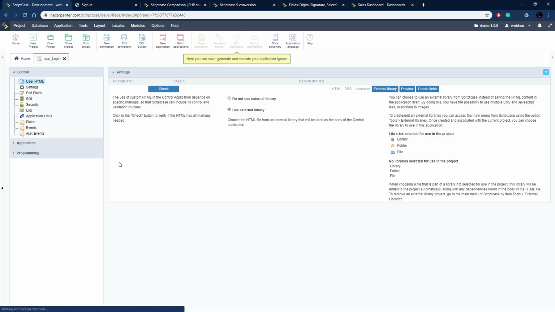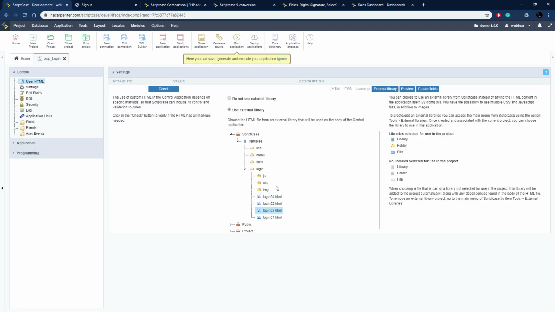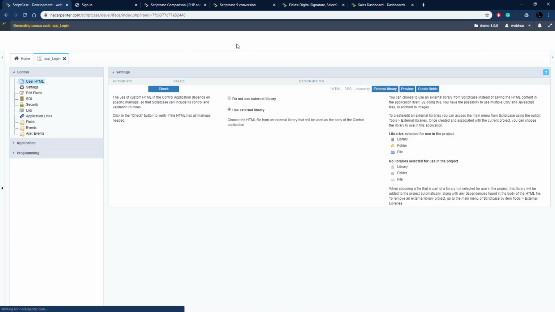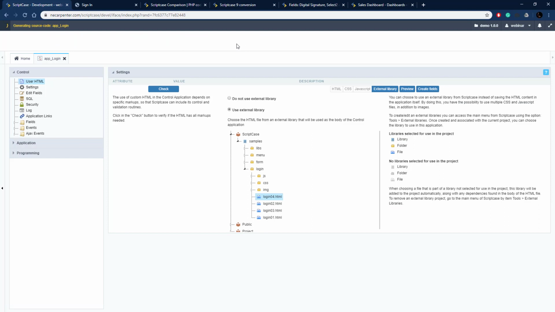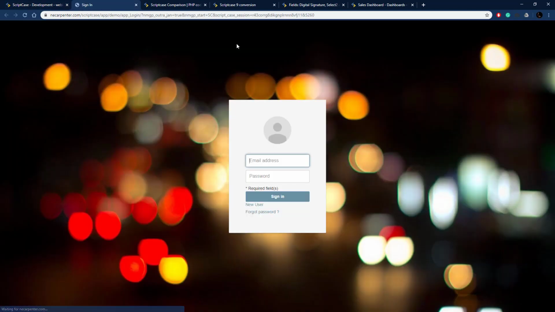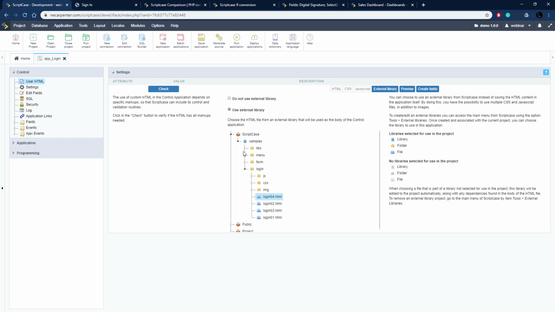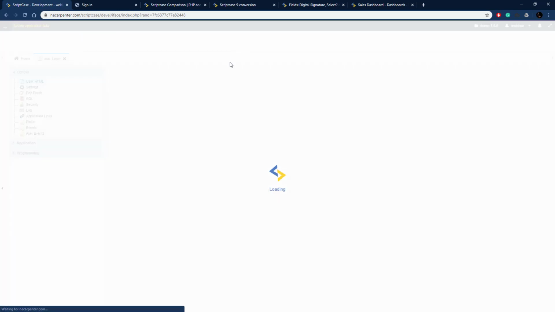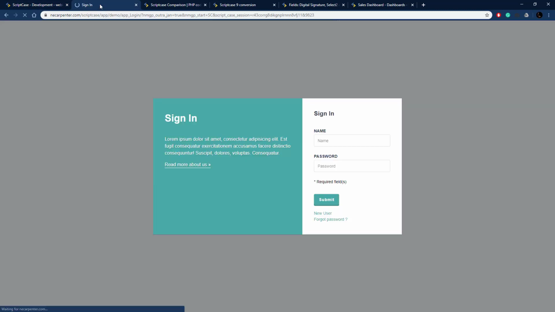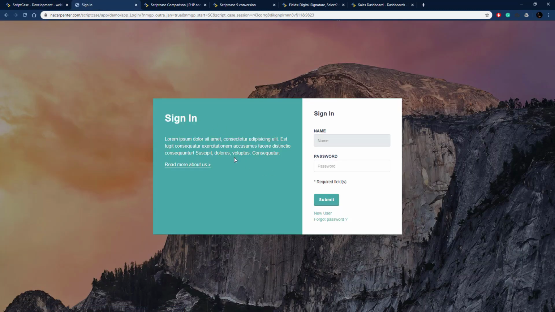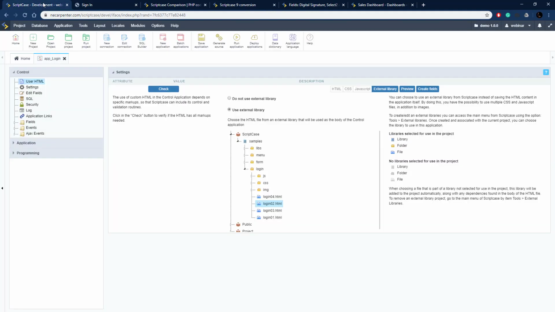So let's go to app login here. And here's our external library that we used. We can go here and choose any of these login templates. These come pre-built with your Scriptcase system. Let's choose 4, and that's going to look a little bit different here. So there's that one there. And you could edit those, or you can make your own template. Let's use 2 now and see what that looks like.